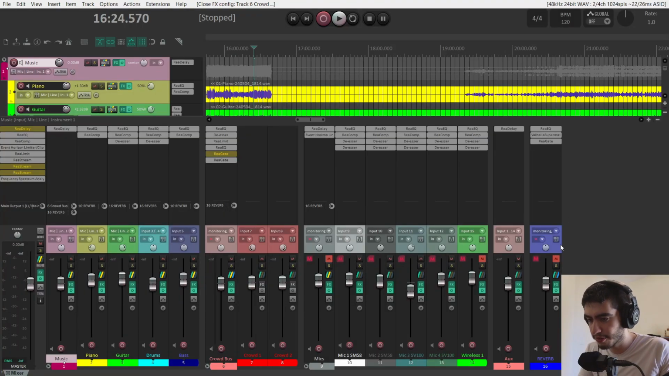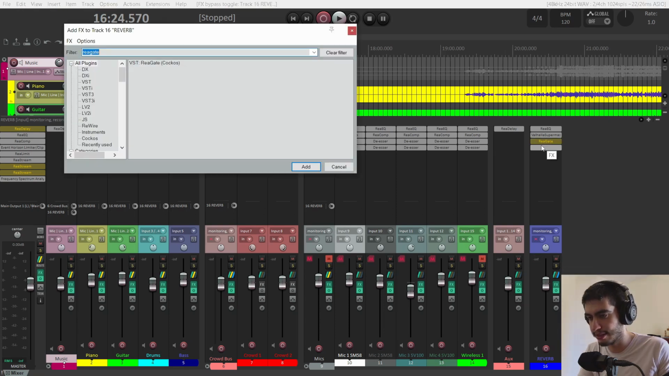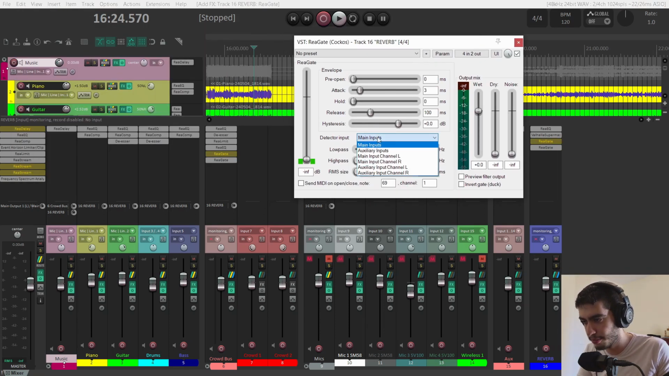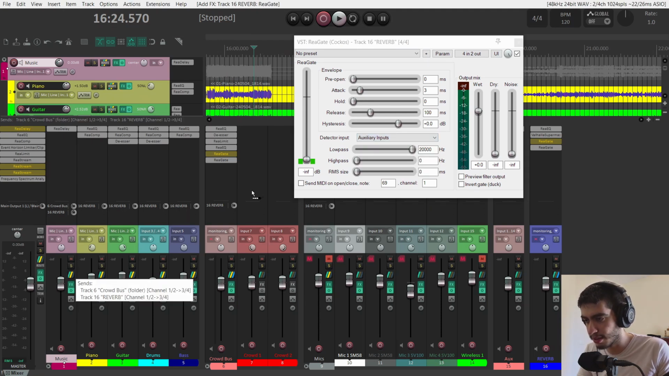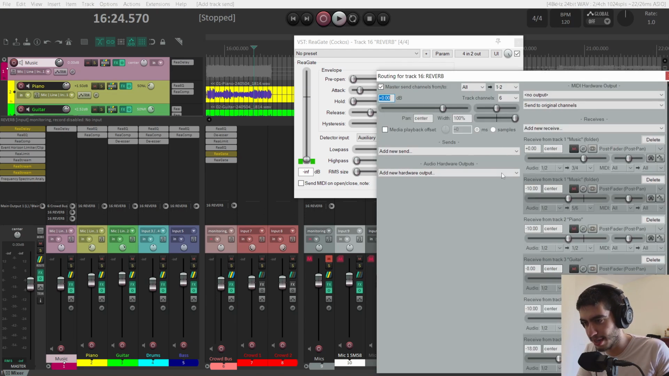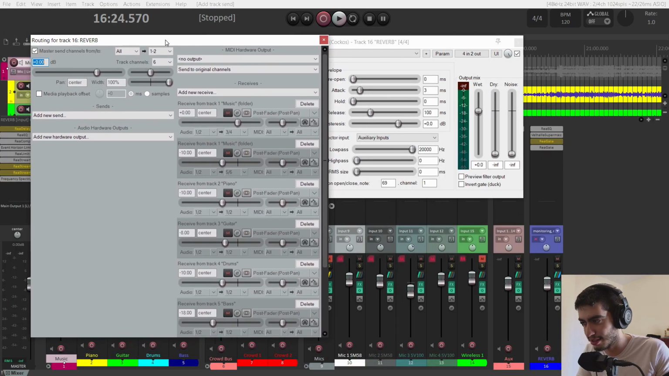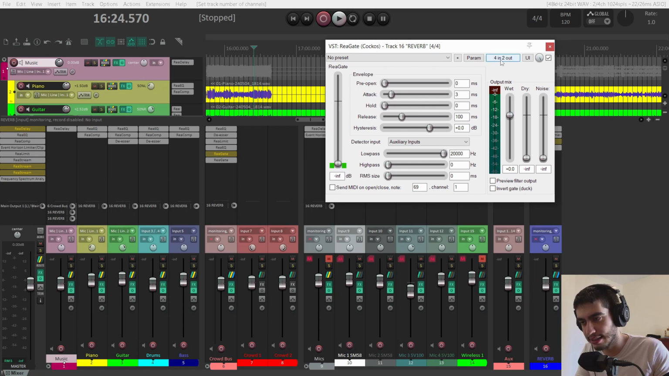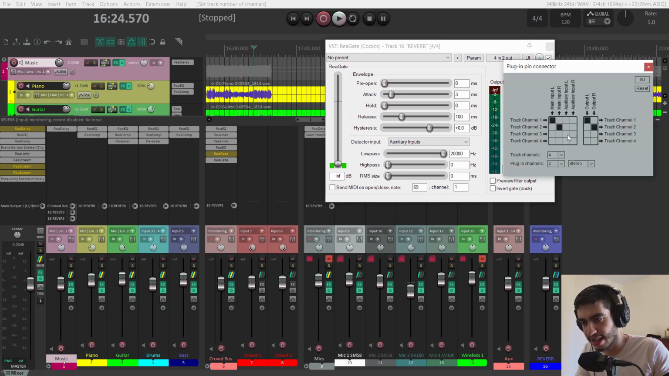So let's do the same thing for the reverb, but more quickly now. Insert a gate onto the reverb and select auxiliary inputs for the detector input, and go to the music group, hold the routing button and drag it onto the gate. Now go into the routing of the reverb and make sure it's the correct amount of channels per track. This made it 6. I just want 4 channels. So let's make it 4 channels. And then I will go into that gate plugin and into the in out, and I will assign track 3 and 4 to auxiliary left and right.